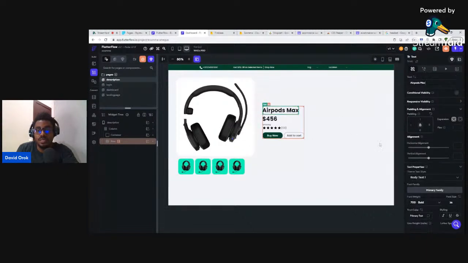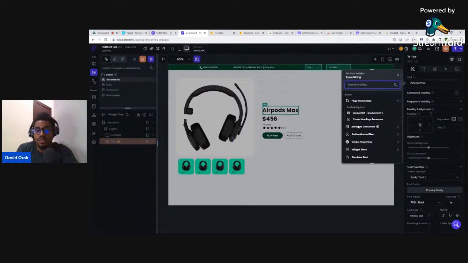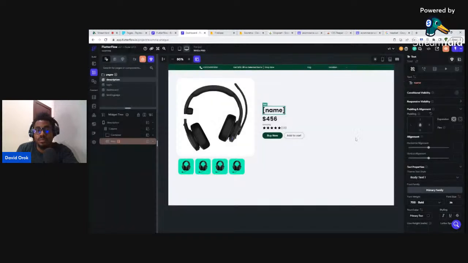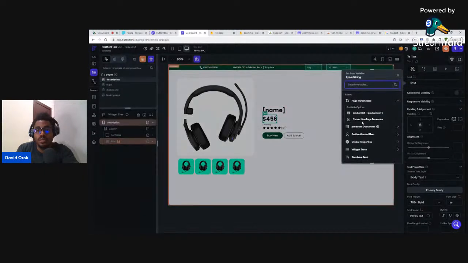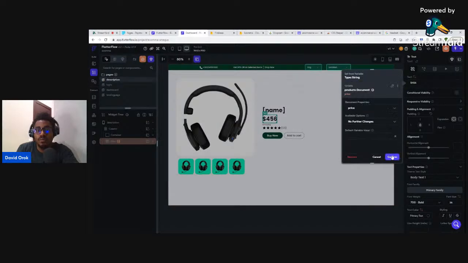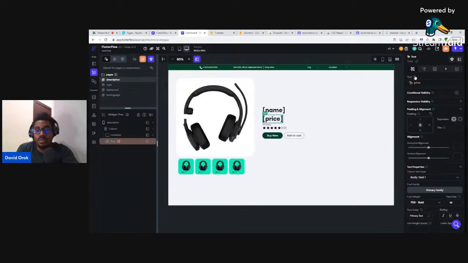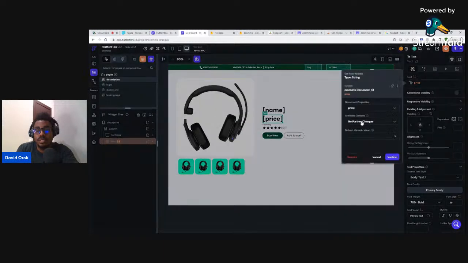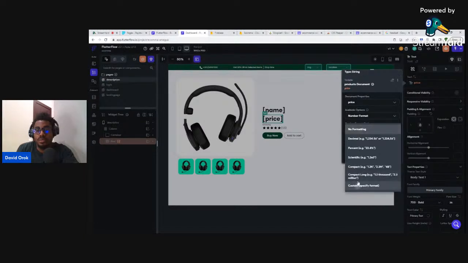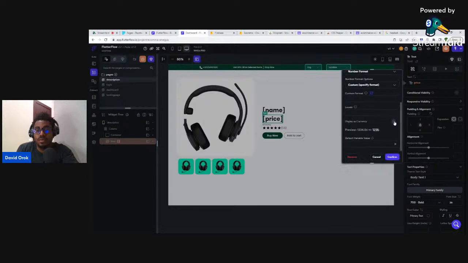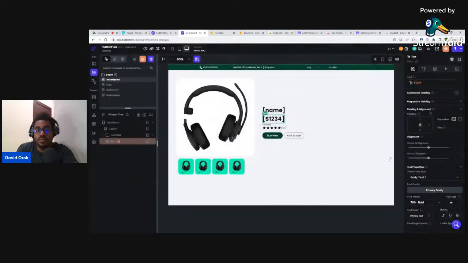Then for the text here, which is the name, we click on here and go to product document and put the name here. Click on the icon close to the text, go to product document, click on price, confirm. Okay, no. Let's edit that. It's going to be number format. It's going to be custom specific format, display as currency, confirm.